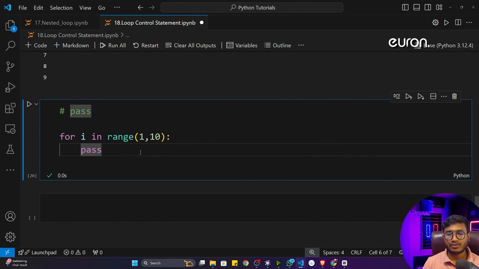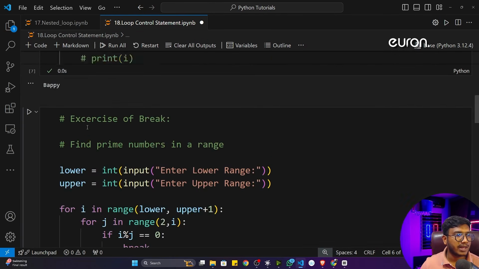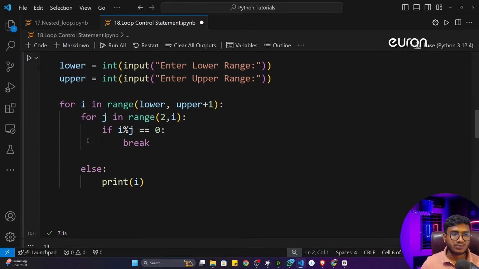Sometimes we don't need to write the code entirely. Sometimes we'll only create the boilerplate, that means the template, and just write the pass statement there, so that our code won't give any kind of error. You'll be using this pass a lot whenever you are creating functions. I'll tell you what functions are going forward. There we will be using this pass statement a lot. So yes, these are my loop control statements: break, continue, and pass. I hope this part is clear.